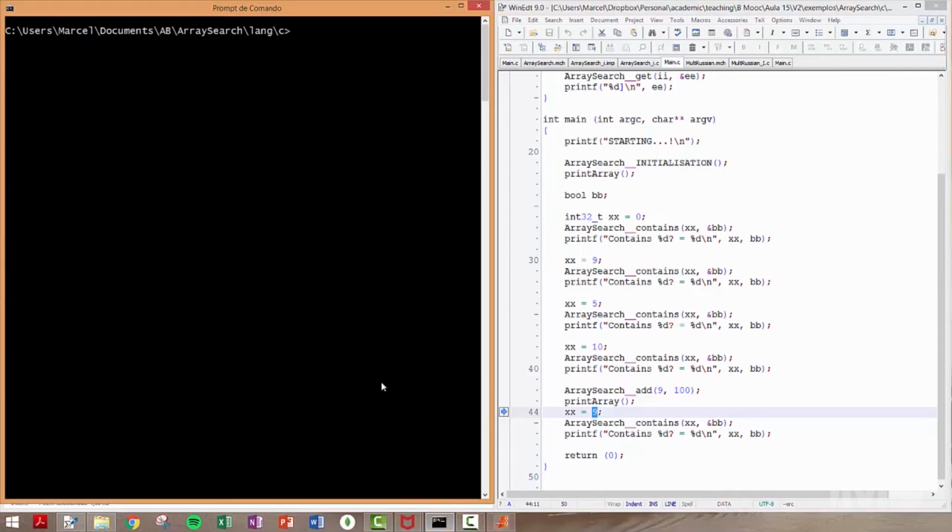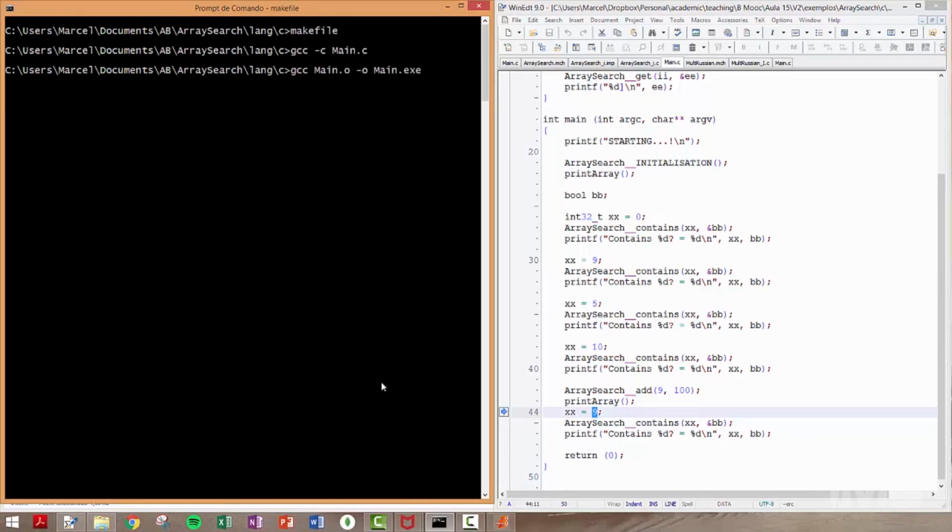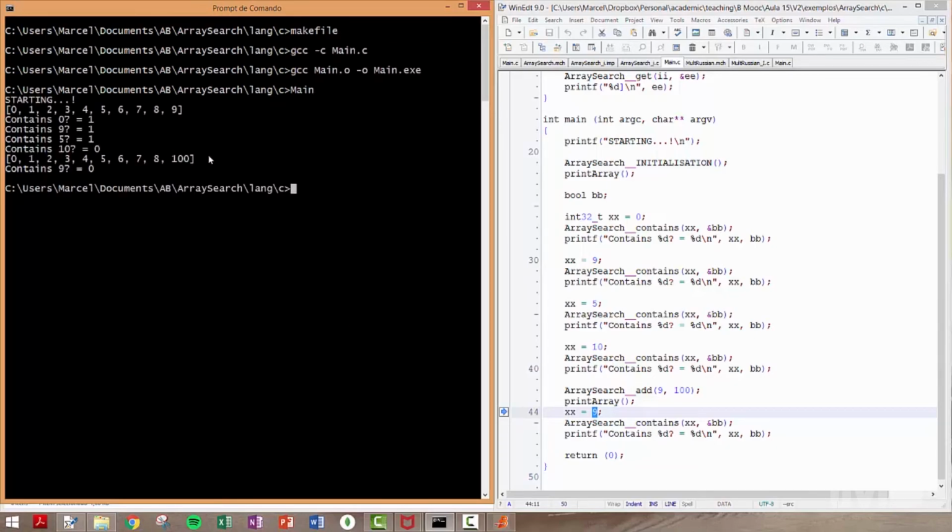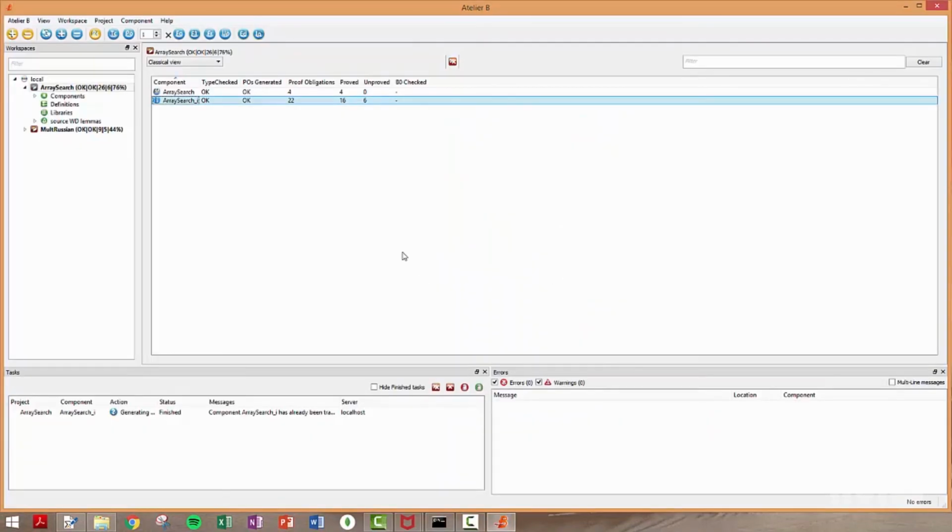So let's see here. Let's compile and run this code. As you can see, we have the expected answers. After the initialization, we have the array ranging from 0 to 9 at positions 0 to 9. And 0 was there, 9 was there, 5 was there, and 10 was not there. And finally, we replaced the element at index 9 with 100, and we asked if 9 is there, and the answer was, as expected, no. So that actually completes our example of the array search.